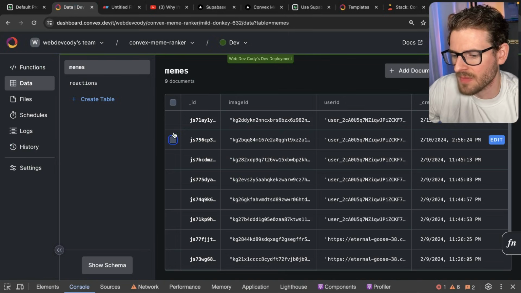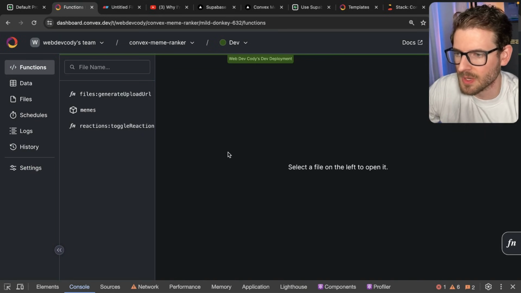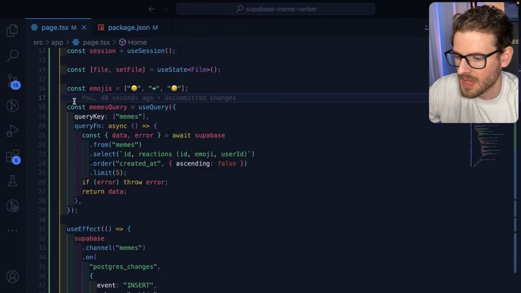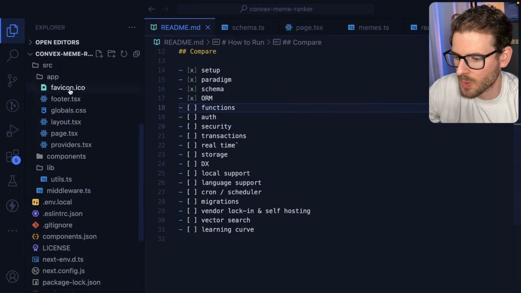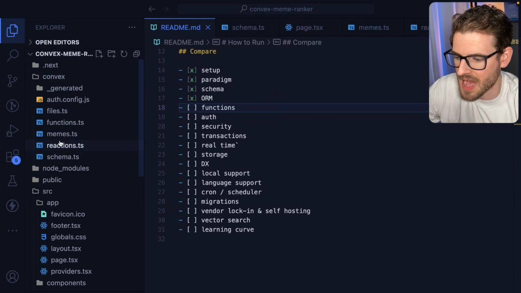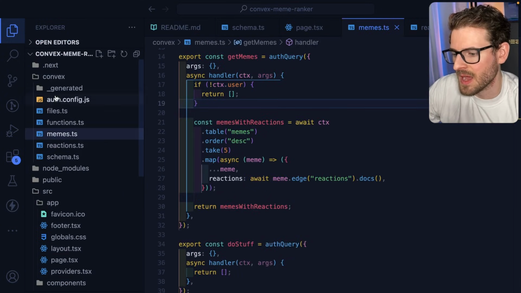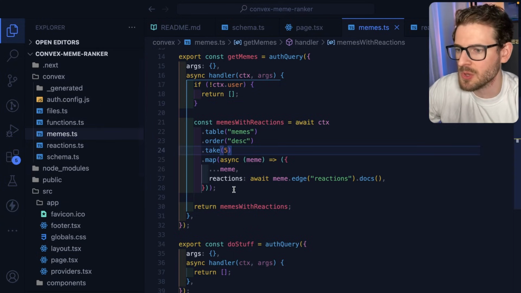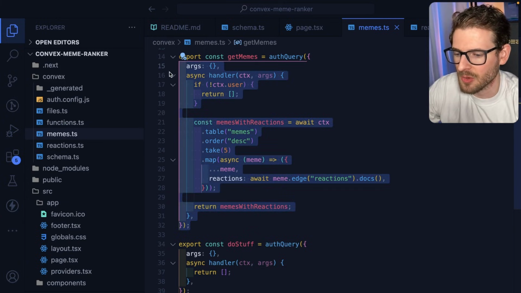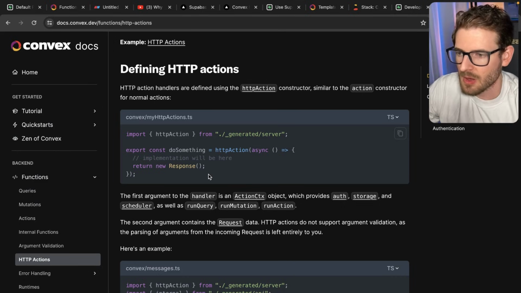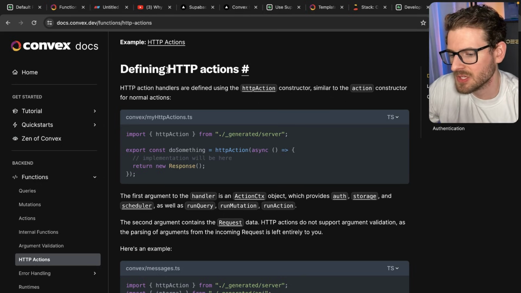In terms of Convex, everything is a function, right? The way that you deal with Convex is you write all of these queries, these mutations, and these actions. And these are all defined inside of your TypeScript files inside of this Convex directory, right? So anytime you need a new backend function that does something, you can just go ahead and write one like I showed you earlier.